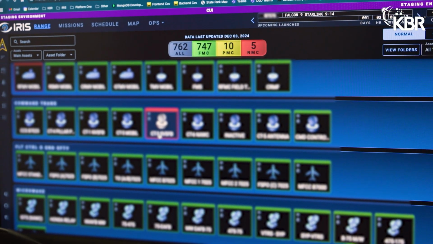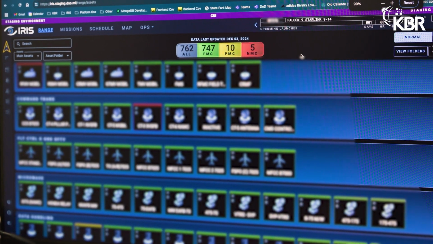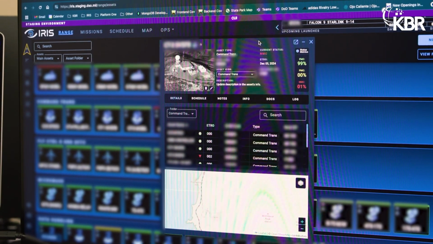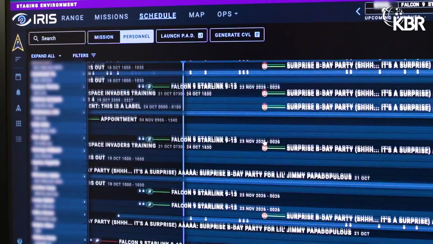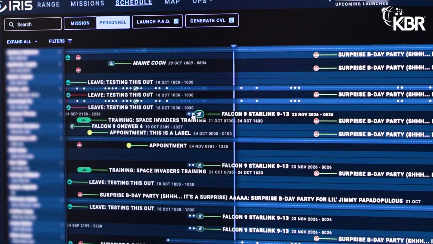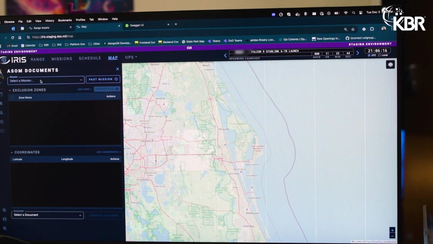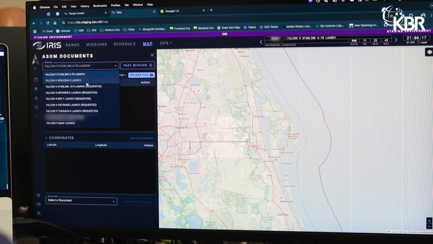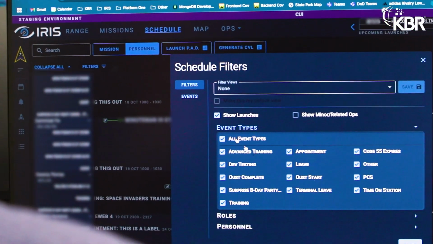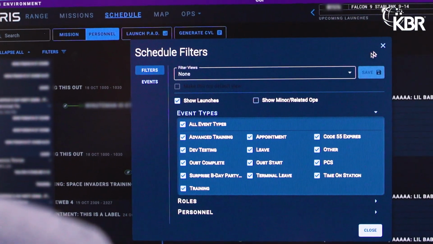Within the range page, you can use folders to categorize and organize assets based on mission requirements. The range page is mainly designed to provide mission situational awareness. The Personnel tab shows each of the personnel with any of the events associated with them or missions they are assigned to. The map is used by the safety team to generate reports based on the exclusion zones needed for the mission. The Schedule tab allows for crew assignment, event scheduling, and conflict resolution.